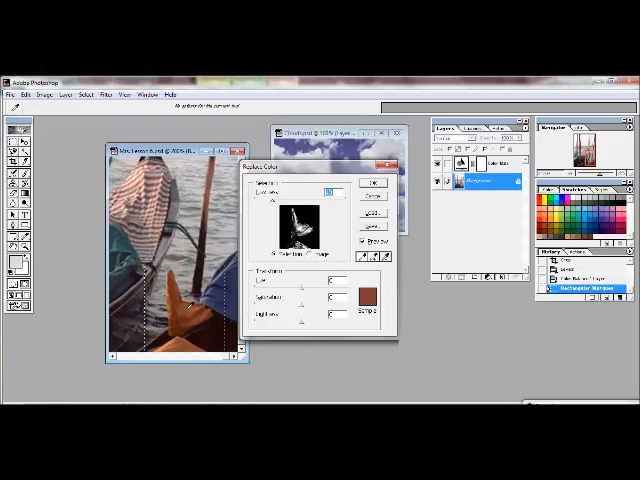Number 7, adjust the tolerance level of the mask by moving the fuzziness slider to 61. Another thing you can do is in this box right here, you can type in 61, and that does the same thing. Fuzziness controls the degree to which related colors are included in the mask.